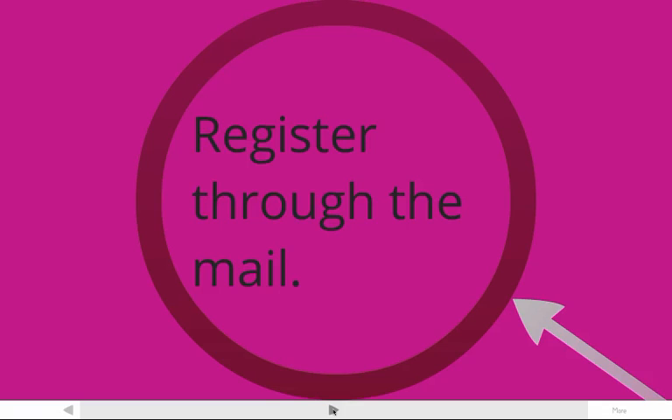Also, I have voter registration forms, so if you are approaching 18 and you want to register to vote, just come see me and I can set that up for you. I can give you the form and you can give it back to me and I can mail it in for you even. So that's a possibility as well.